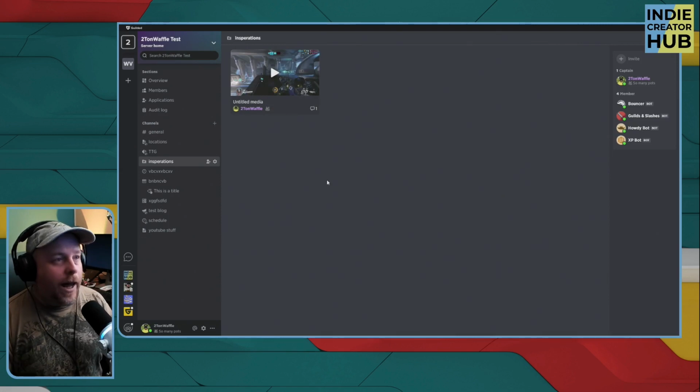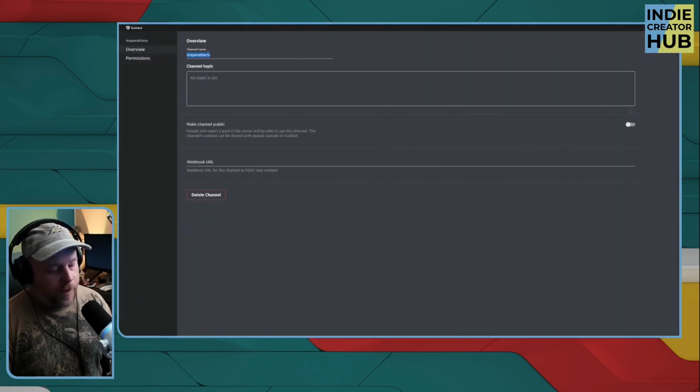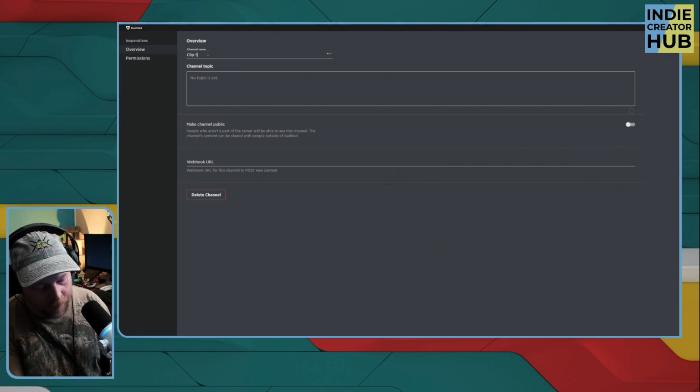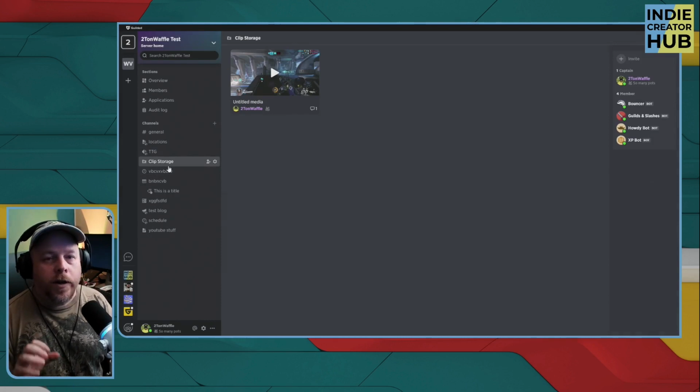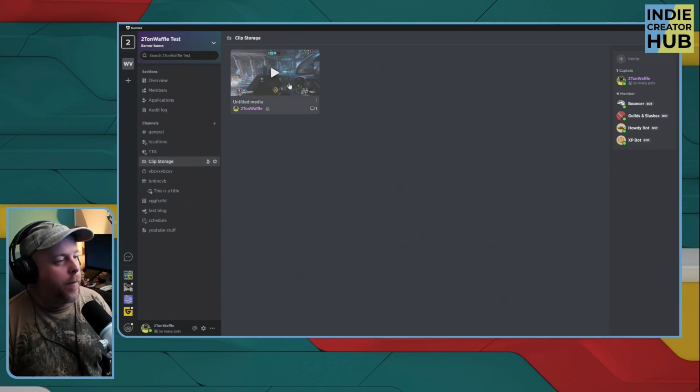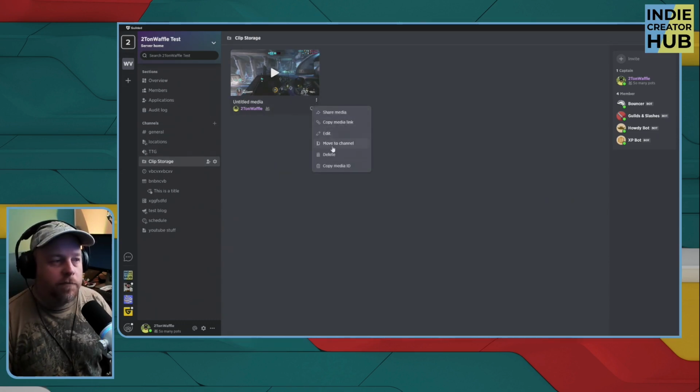Now, like I said, you can have this set up as a, let me go ahead and retitle this clip storage. So now any member of your community and yourself can add your clips from your live streams and your videos here. No problem. And you have the control and capability. If someone puts in something that's not supposed to be there, you can move it to where it's supposed to be by easily clicking on the three dots, move to a different channel.